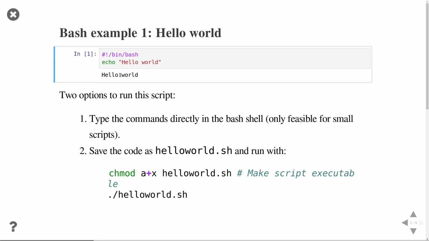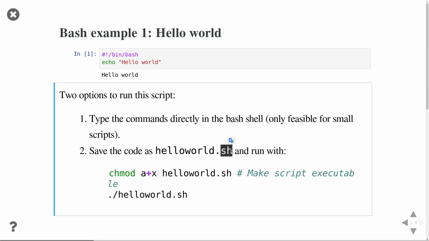And not surprisingly, the output here is hello world. The alternative is that you save these two lines as a file, for example, call it hello world.sh. The sh ending is typically used for indicating that you're working with a shell script. You don't have to. You can call it whatever you want, but it often helps, just when you go through files, to know which type of files these are. So normally I call my shell scripts so that they end with .sh.